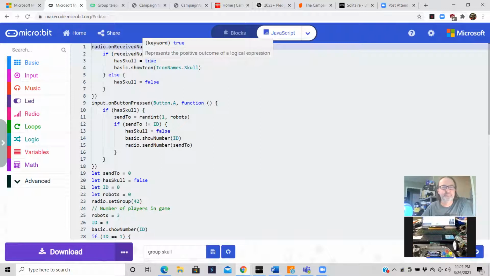basically the icon for the program. Then show the skull icon on the front LED. Then if it's not equal to the ID of the robot, then the robot doesn't have control and it's basically false and you don't display the skull.